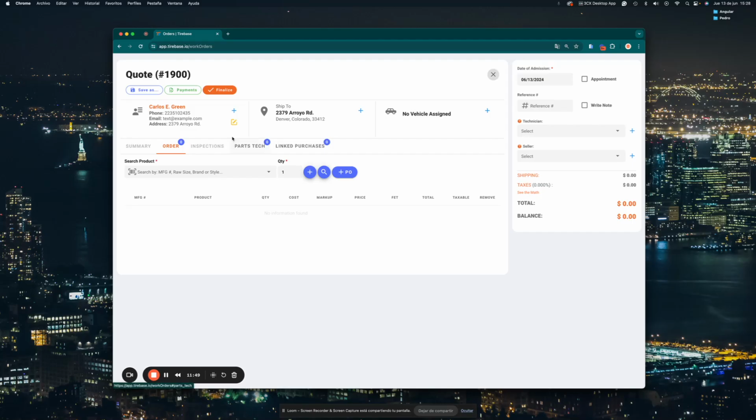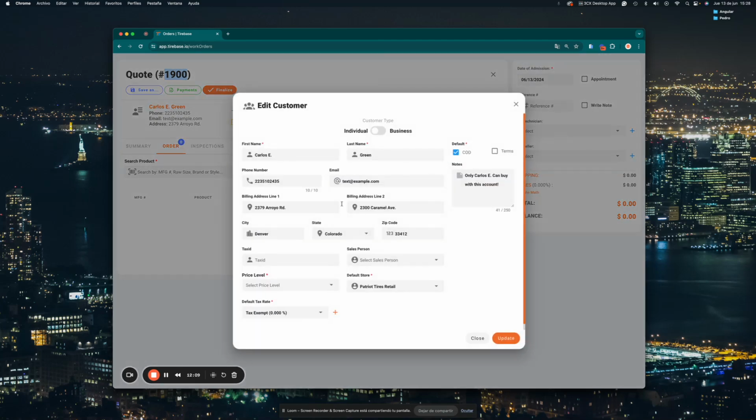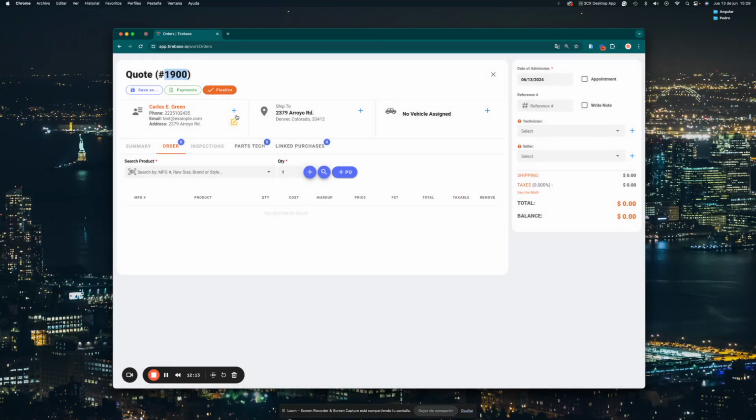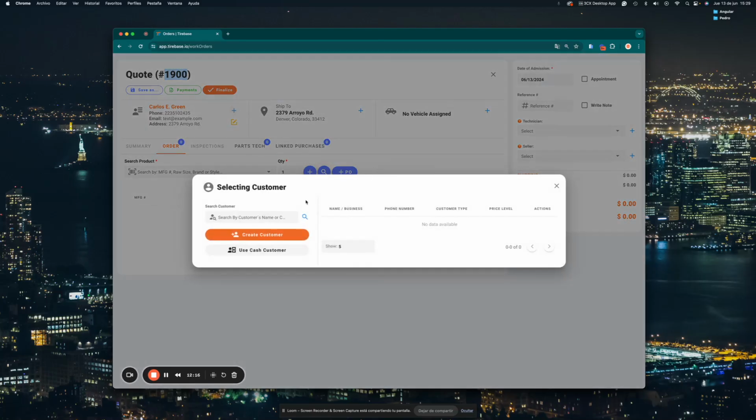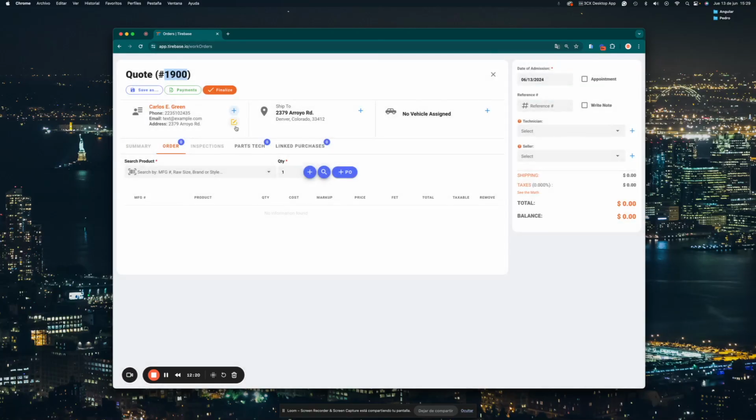Okay, so breaking down this section right here, we have the information on the quote. So this is the number of the quote. We have a button that says Save As. We're going to touch these buttons at the end of this tour on this section. We have the information of the customer. We can always edit it here. Or in case you want to change the customer, you can always click here on the plus button and search for the customer or create another customer, the same as we did before.